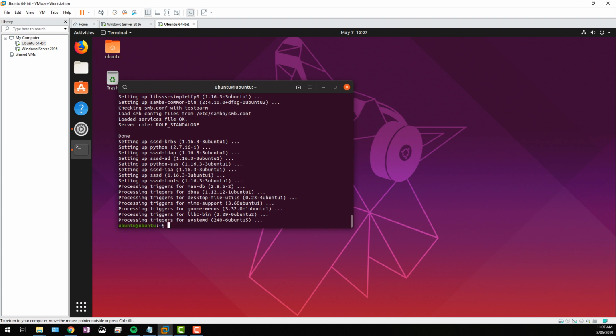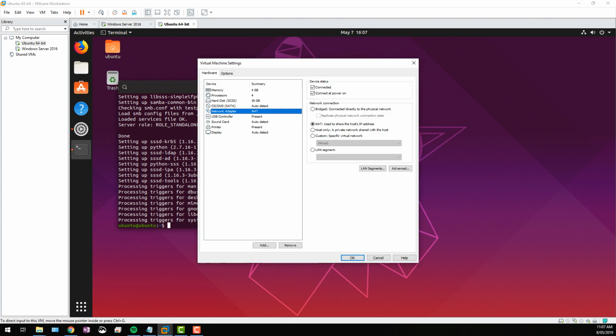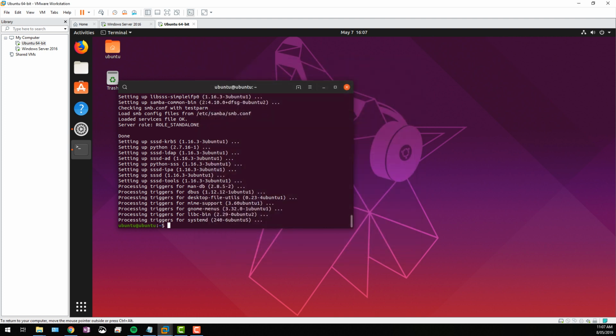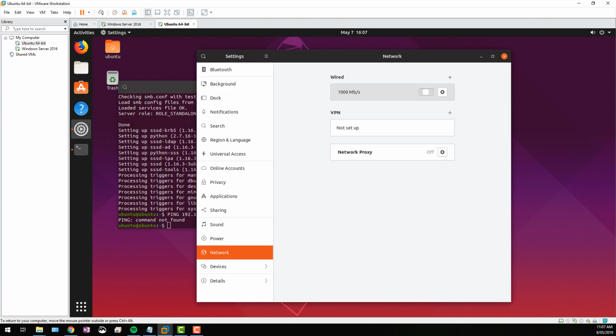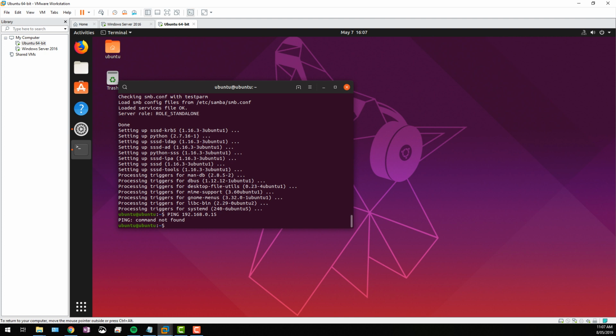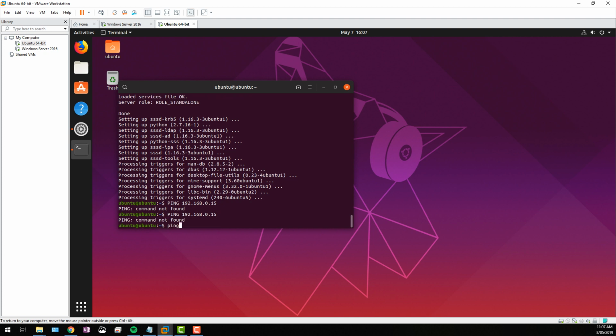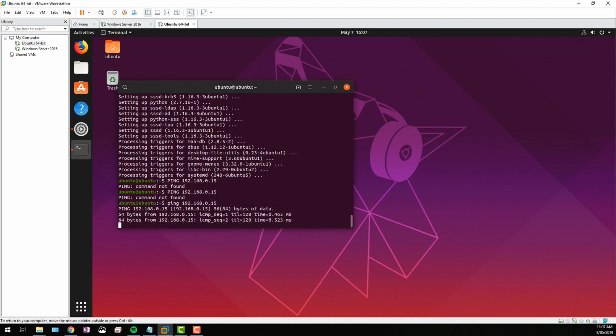Okay, so now the packages are installed, so we no longer need the internet, but we do need access to our server. So we're going to switch back our network adapter to VMnet 0. And we're just going to wait for that to connect. Hasn't quite connected yet. There we go.